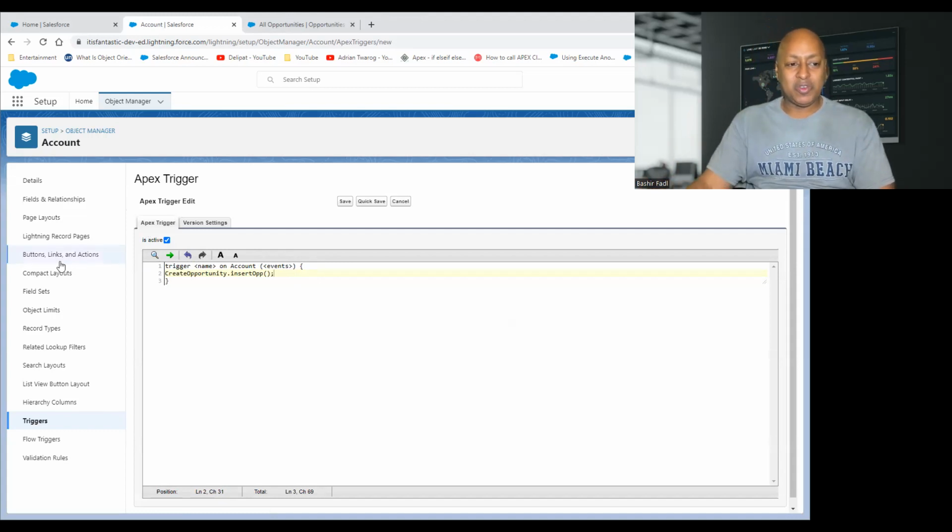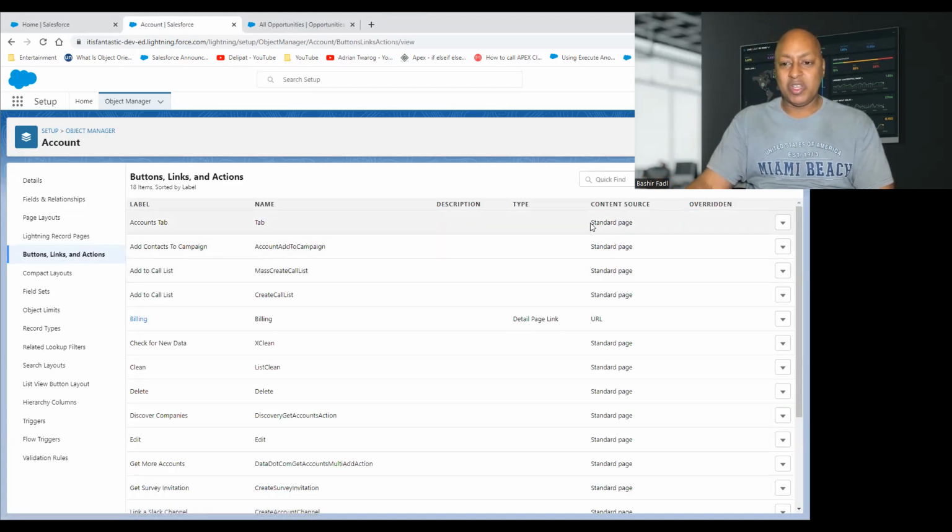Another one is through what we call buttons, links, and actions. So we can actually go in here and create a new action or a link or a button that, whenever it's created, so on the account page, when you're on the account page, you can click on it, and basically it runs that command for us and creates that opportunity automatically. So you can have on your account page a button that says Create New Opportunity. We click on it and it executes that line.